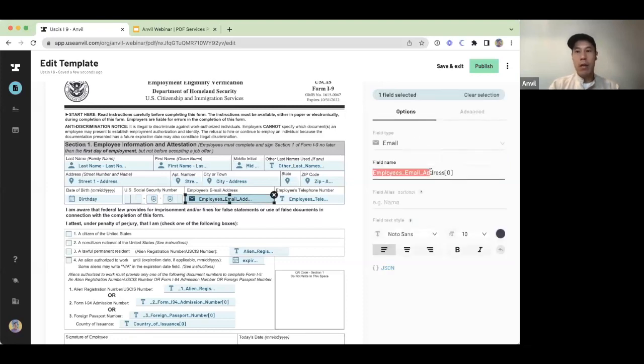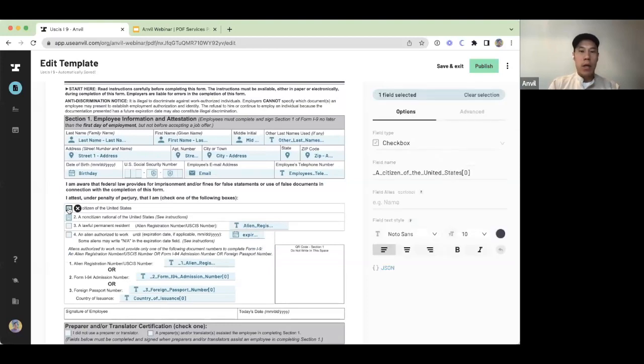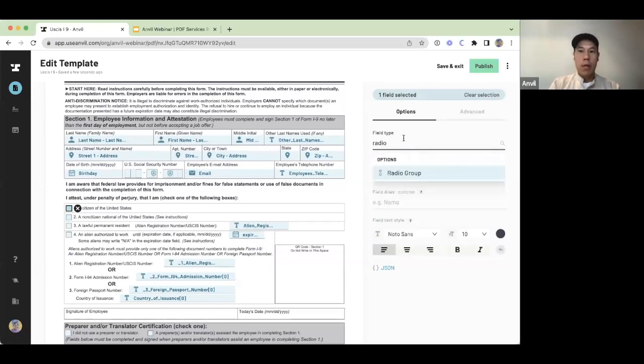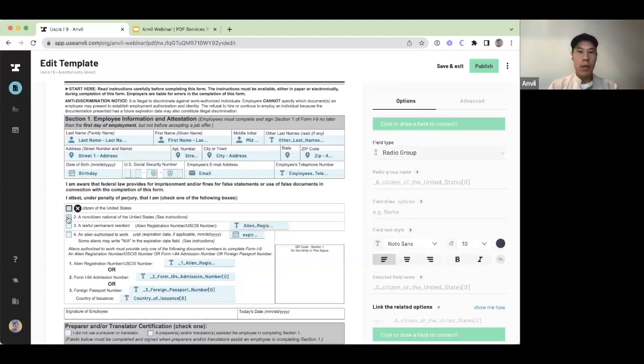Email address, again, email. And then there's other nice features from field types. We can select this one as a checkbox, or we can make it into a radio group. Either or works, especially for filling this out programmatically. It probably doesn't matter if it's a radio group or checkbox. Radio groups really just allow us to specify that only one box should be filled in out of the fields in the radio group. So I want to connect all these up.